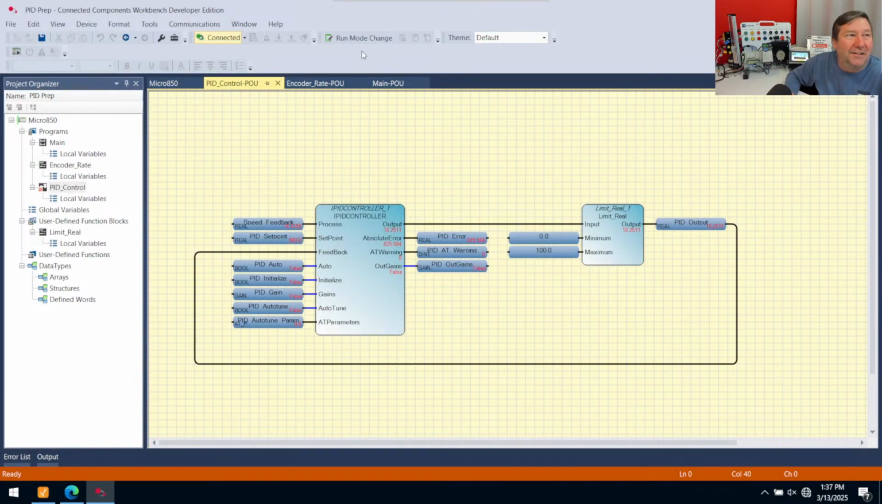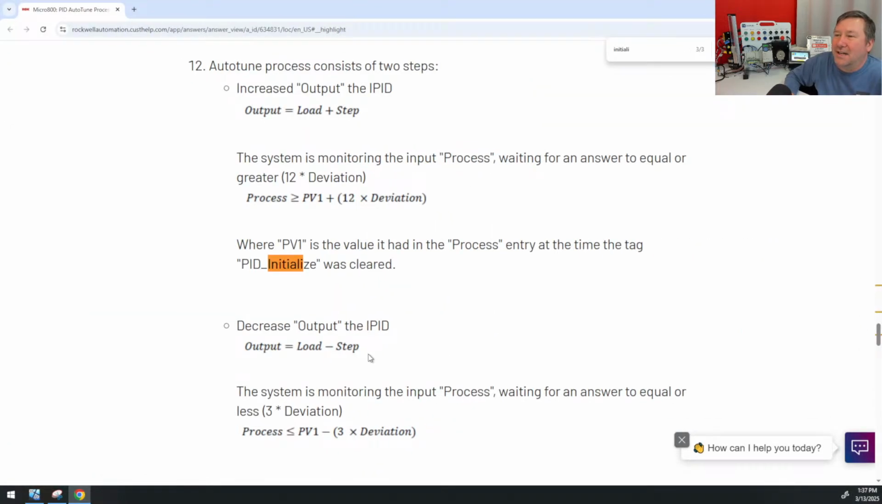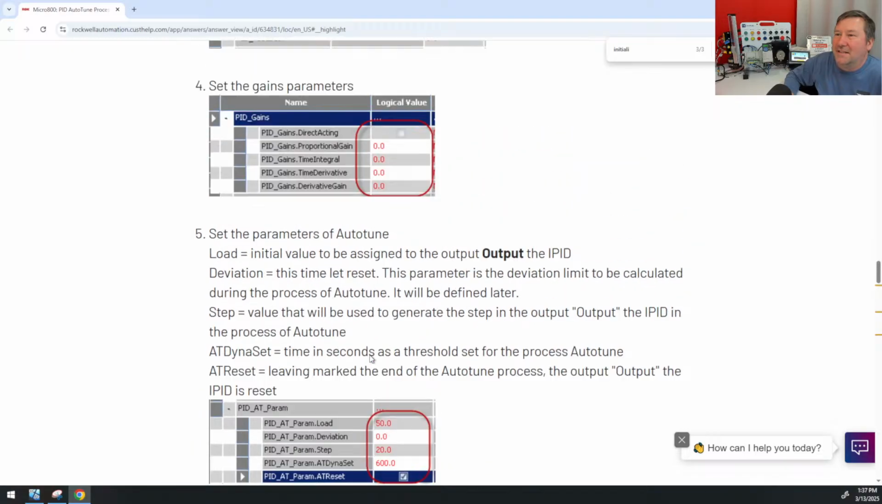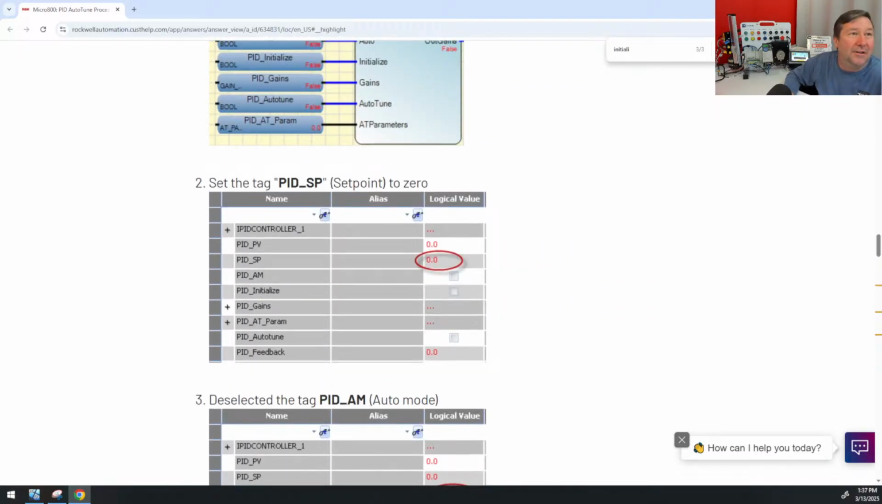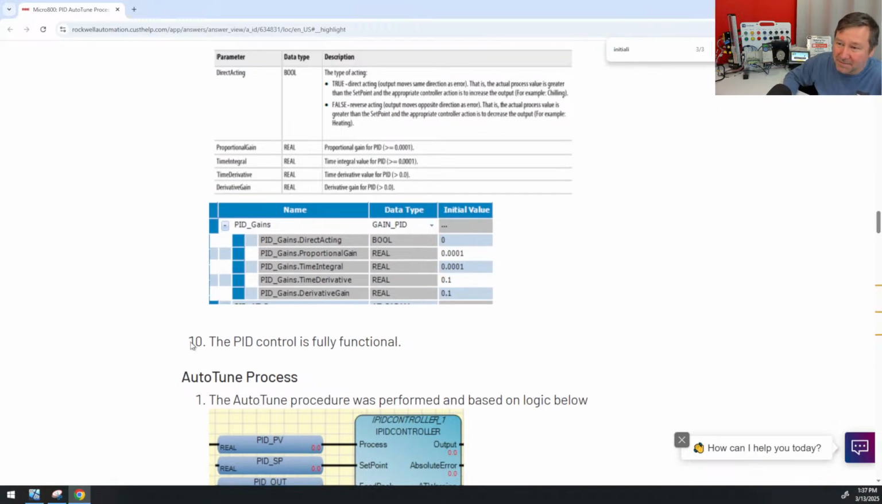But we know we want to auto tune it. So let's go back over to Rockwell's knowledge base on this. And let's talk about mainly this section right here. So what it's saying here, okay, so we pretty much have gotten it to this point right here. The PID control is fully functional.